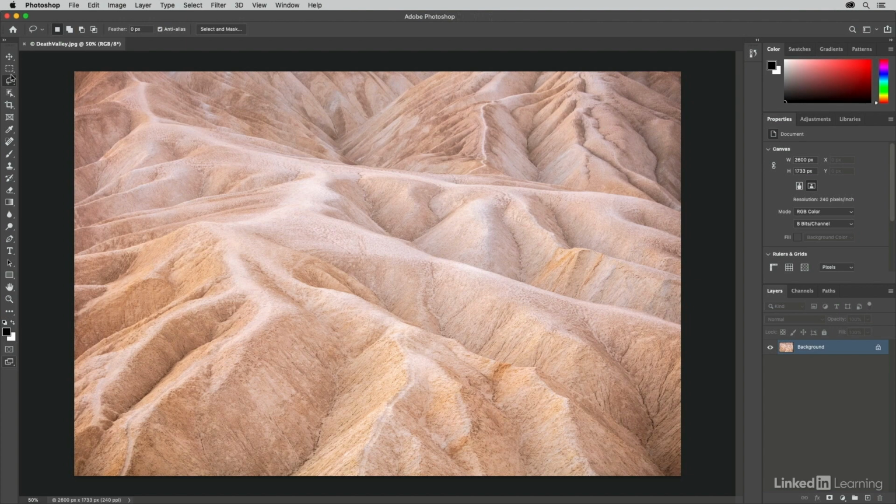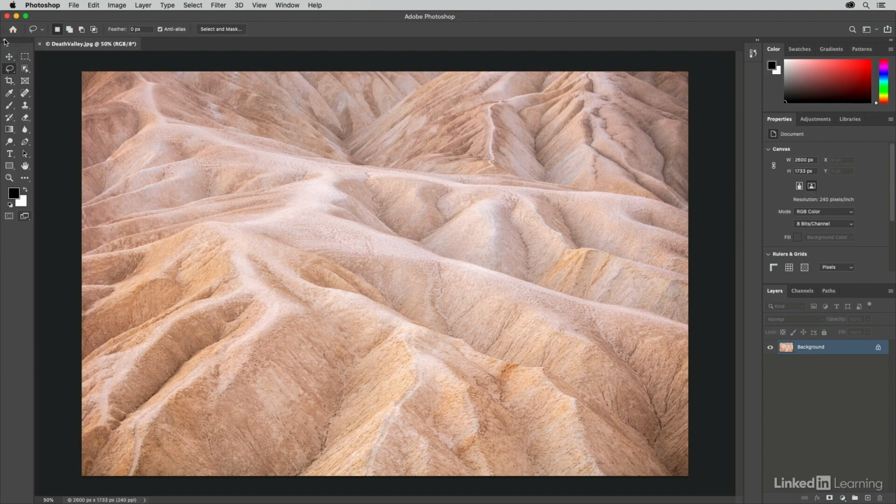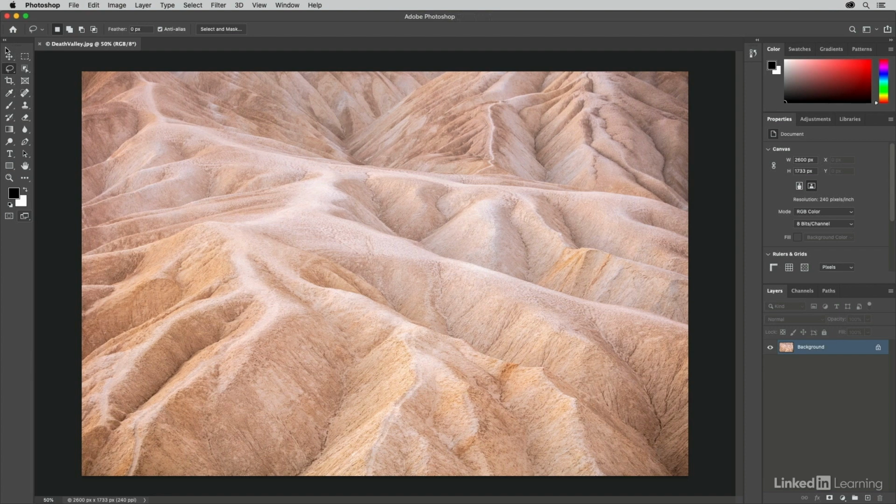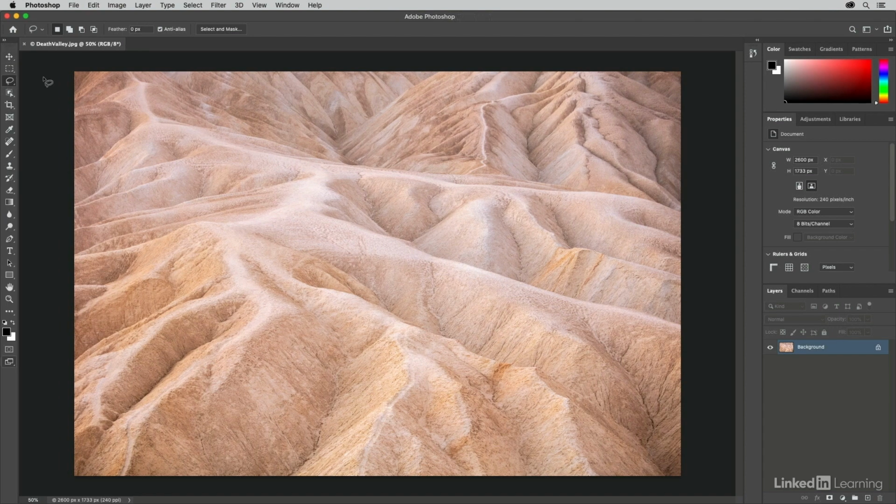By default, the tools are in this single column, but you can change that to a double column by just clicking on the two chevrons there. You can also float your tools by just clicking on the grabber handle and then just dragging them. This can be convenient if you want to put them on a second monitor. For now, I'll go ahead and dock them back to the side of the monitor and put it back to the single column row.